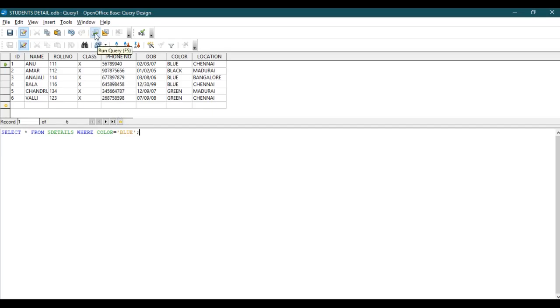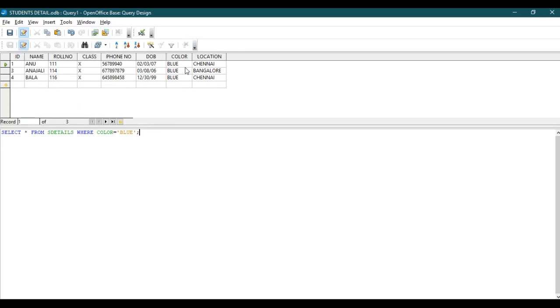How to run the query? Either by pressing F5 on the keyboard or by pressing the run query icon present in the toolbar. So now, I had 7 records in total. Now it's displaying only 3 records, which have the value blue. This is called grouping records in your database using the WHERE clause and select statement. Clear? So the statement is select star from yes details. Yes details is your student table name, then WHERE clause, then you have to give the condition as color equal to blue.